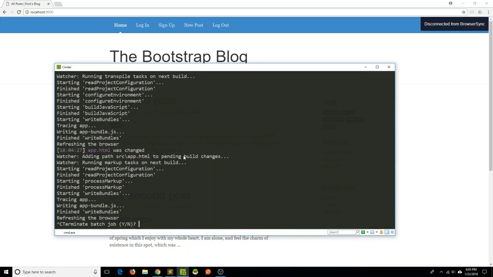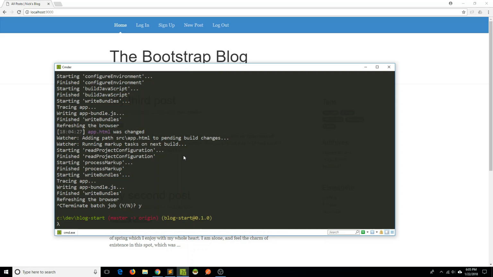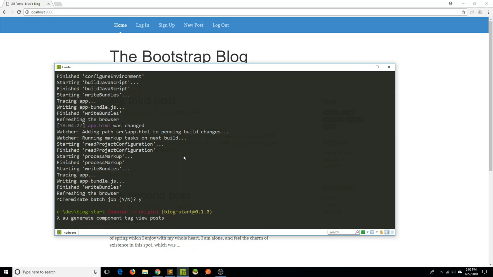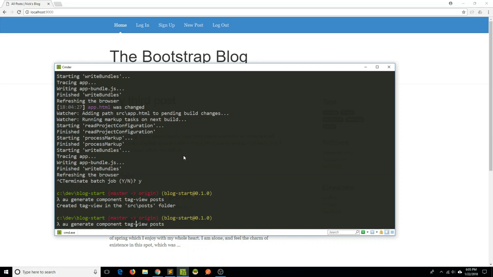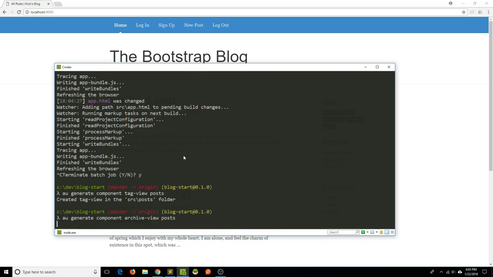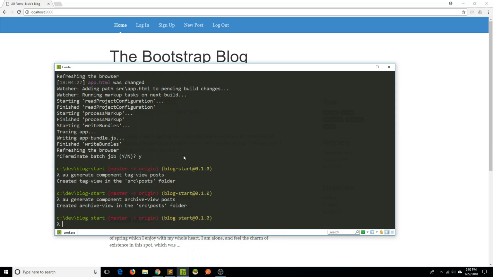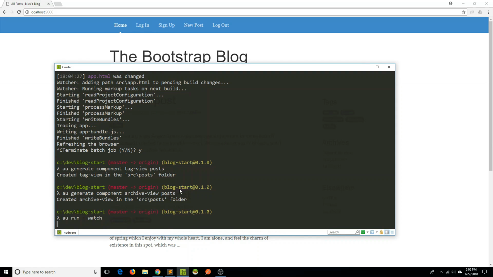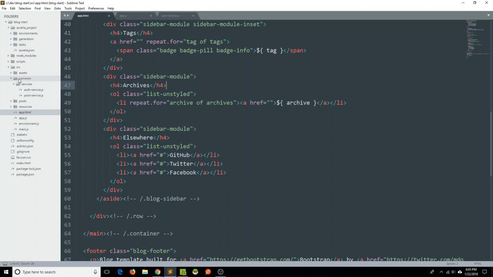Let's go to our command line, close out of our app being watched there, and let's just use our generator, au generate, and we are going to generate a component, and our component will be tag view, and again we'll put it within our posts folder. And I'm going to do the same thing with archives. So I'll say archive view, and again put it within our posts folder. Great. So I'll just go ahead and start watching that app again. And when I come back to our code base here, I can open up the post folder and see I've got my archive view component and I've got my tag view component.